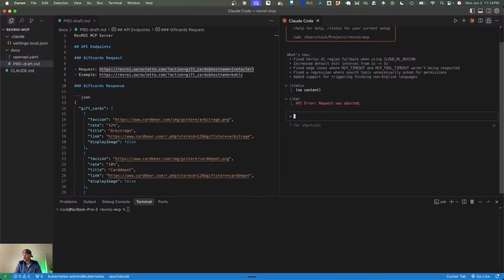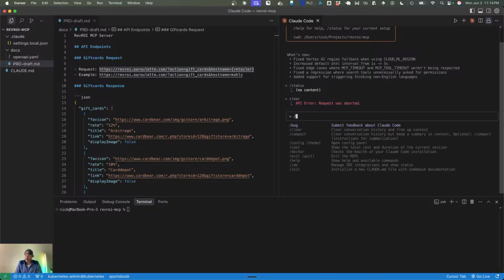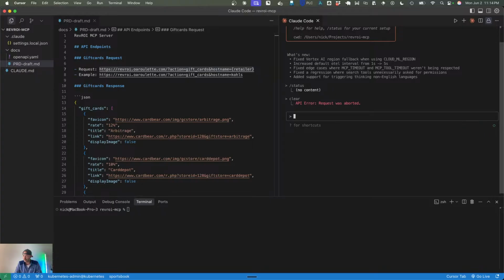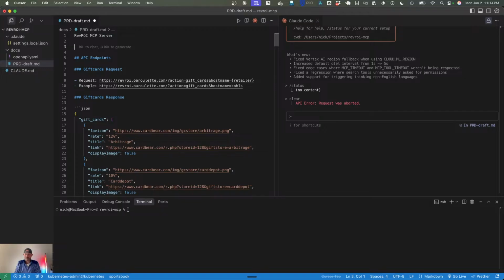All right, so now let's go ahead and get started here. I'm going to go ahead and tell it what we want to do. So this is where we can build some more sophisticated prompts. I'm going to go ahead here, and in our PRD, I'm going to give it some context. So I'm going to give it an overview.